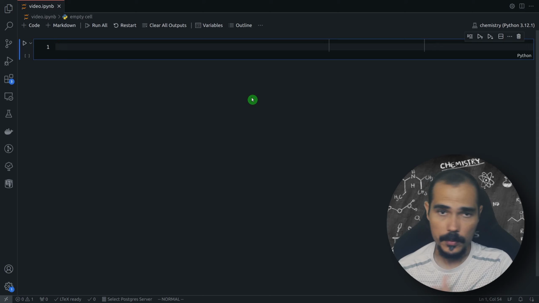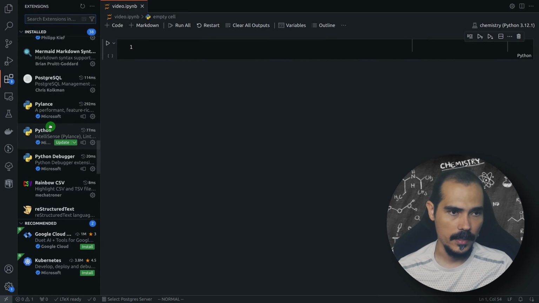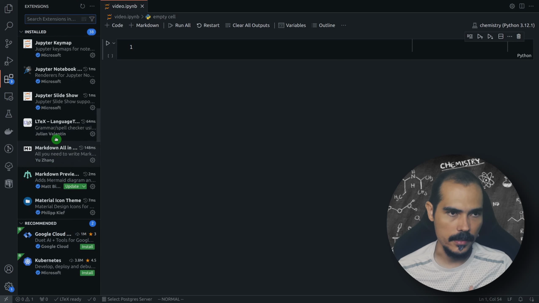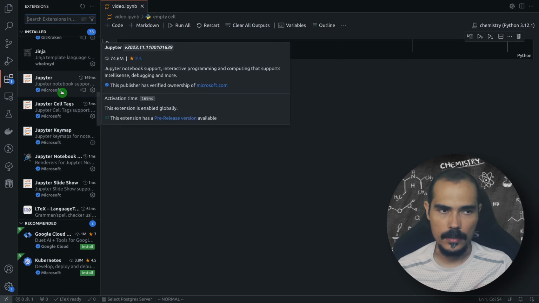If you want to use Jupyter Notebooks inside VS Code, you need two extensions. One of them is this Python one from Microsoft, and the other is this Jupyter one also from Microsoft. If you have these two extensions, you can use Jupyter Notebooks inside VS Code. Okay, but this is completely optional. You can use Jupyter Notebooks in the usual interface of the Jupyter Notebook program.